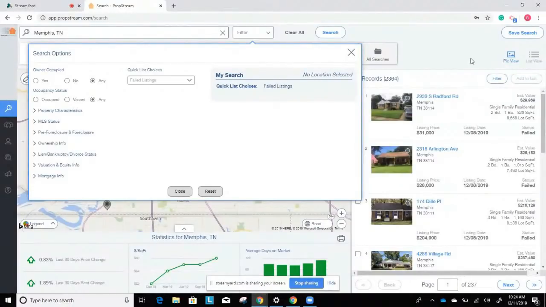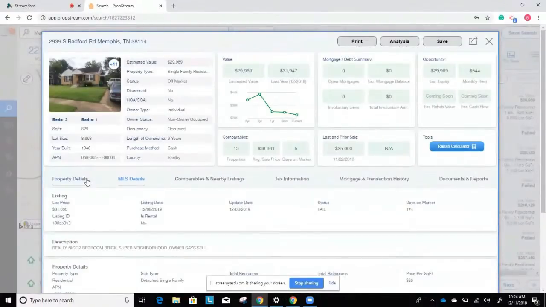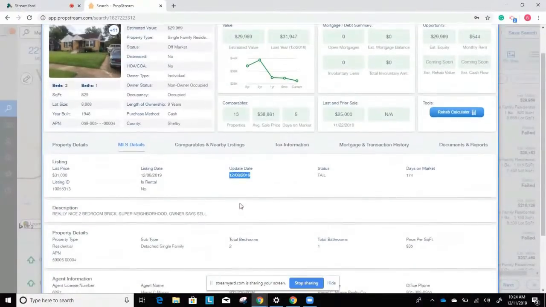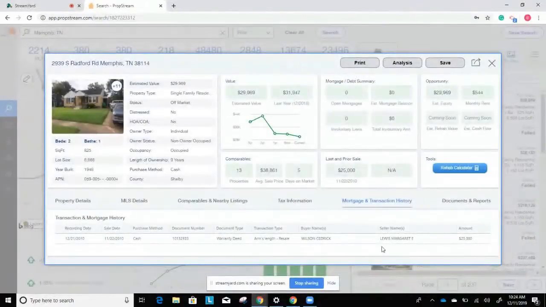So when I click on a failed listing and I see my results here on the right-hand side, I can see the property. It's owned by Cedric. I can go to the MLS details and see when it failed. And now, as an add-on, what we did is we showed you the listing history. So this is a new feature that we just added. We're now letting you know the original listing date. So in this case, the property was listed back in June. 6 months have gone by, and it's failed. And if I go to the mortgage transaction history, there's been no transfer in the property. So this is an official failed listing that's still under the same ownership that listed the property initially.